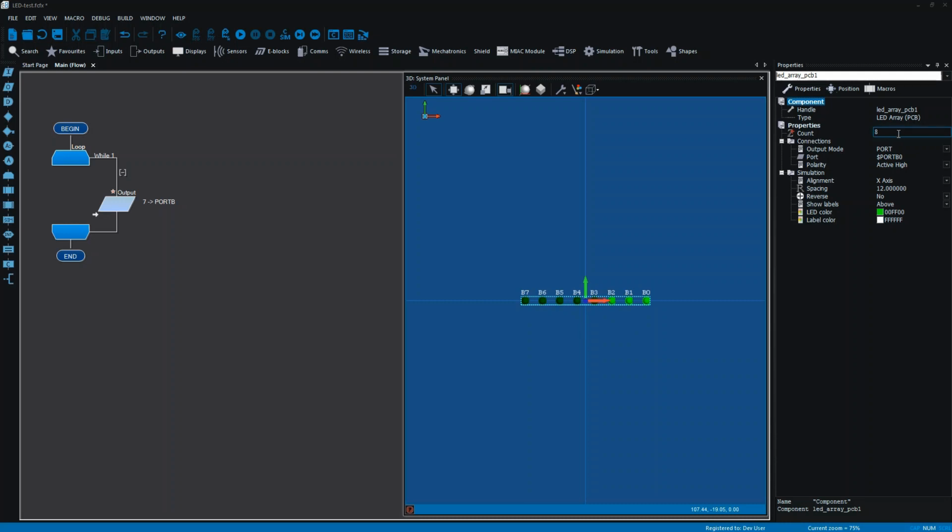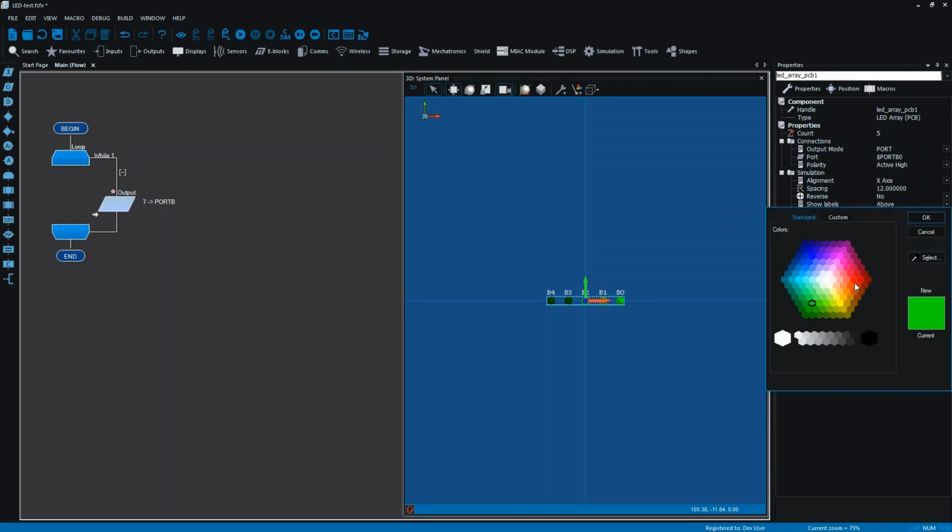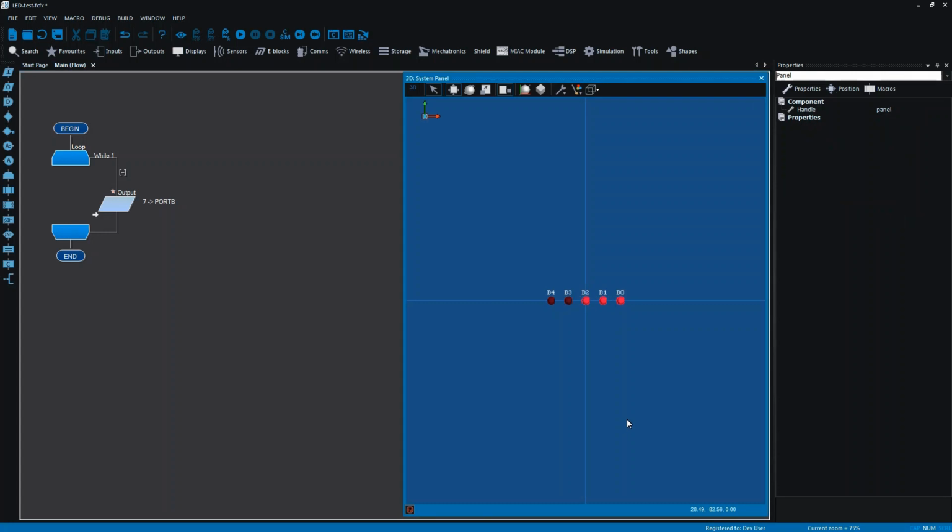Here, where I just clicked, it says count 8. That is how many LEDs are in my array. I've got 8 LEDs at the moment. If I change that to say 5, then it changes how many LEDs are in my array. Another thing that's quite nice is that at the moment I'm on green, and I can change the colour. Now that is only changing the colour within my simulation, but that's quite nice to try different things.